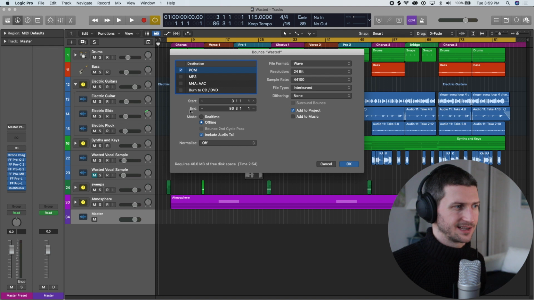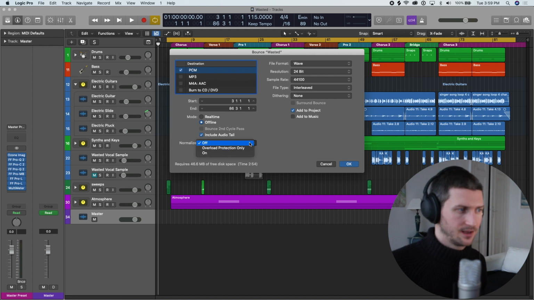Then you can see the start and end, and these are the exact bars of where the cycle range is. So I can leave it at this because I've put the cycle range there. Mode offline, include the audio tail, and normalize off. Keep normalize off, or if you decide you want to do it, choose overload protection only. Make sure you have a listen afterwards just to make sure everything is the same. Without a doubt, when you bounce something, always have a listen to it afterwards.